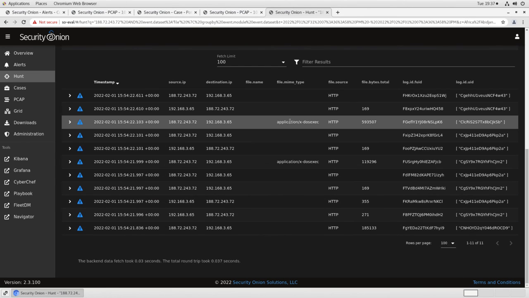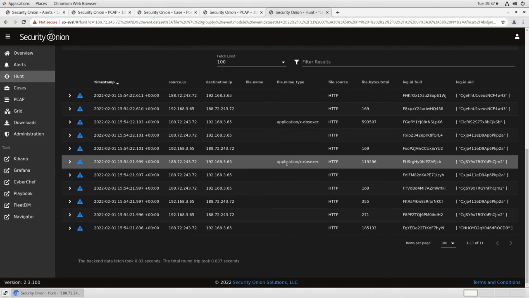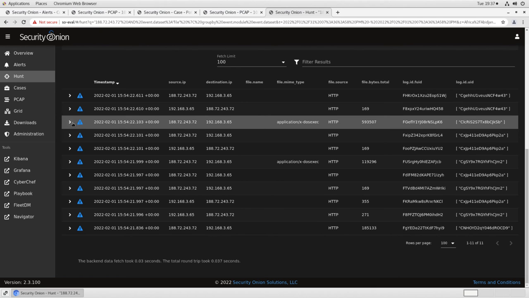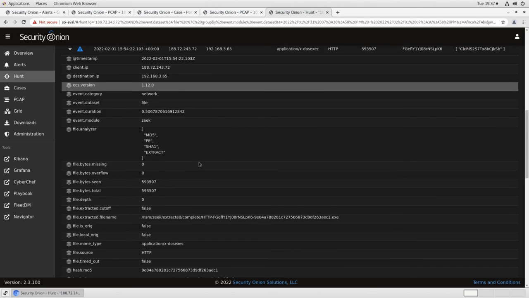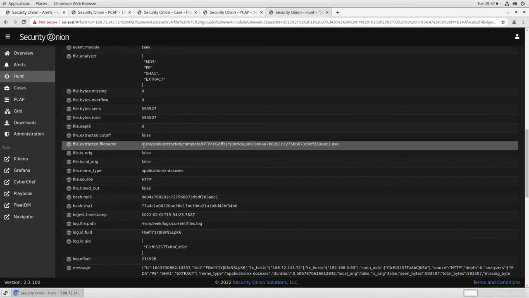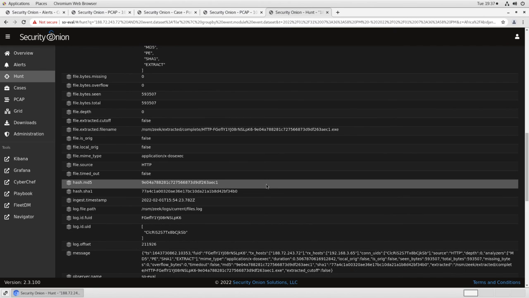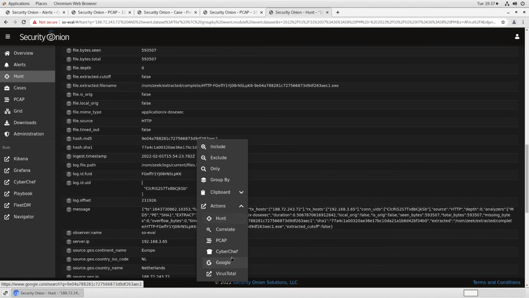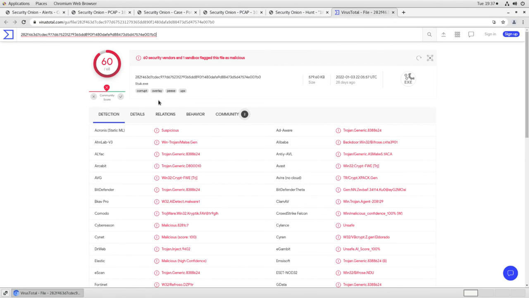If we scroll down, we'll see under MIME type, we have two different executable files here, both of which were downloaded to our endpoint at 3.65. Let's open one of those up for details. We'll see Zeek has analyzed it, pulled hashes, extracted the executable information. It saved a copy for us here in case we need to do further analysis. But for a quick look, we can just click on the hash value, actions, and then pivot to VirusTotal. That'll take that hash and look it up in VirusTotal.